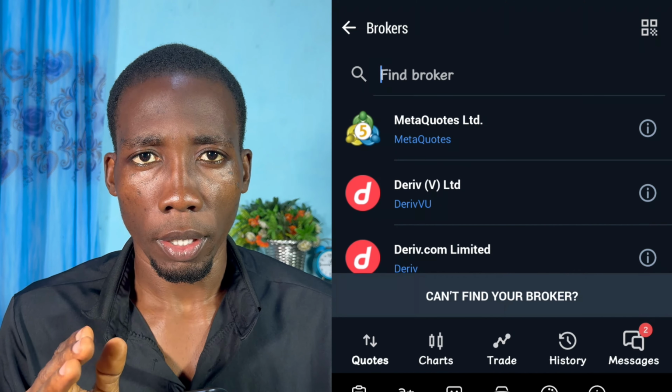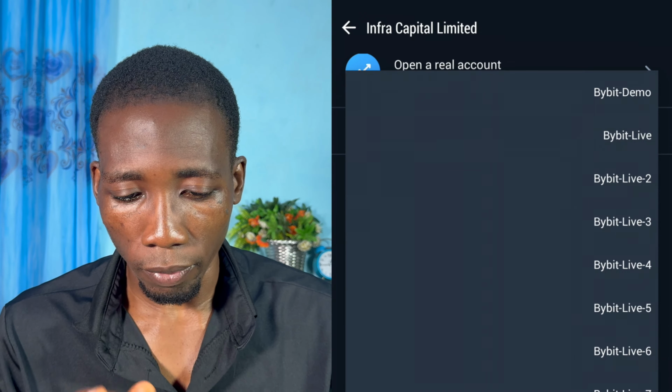Then in the next page, I'll have to paste the login. Let me paste the login, which is my Bybit MT5 MetaTrader 5 login ID. So I've pasted it, and then I'll have to enter my password. But before I set my password, I have to set my server. My server is Bybit Live. This is it, Bybit Live. So I have to set this one.